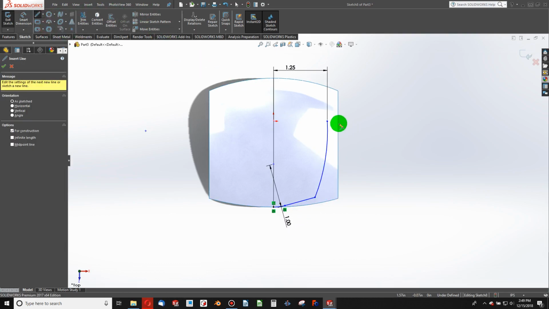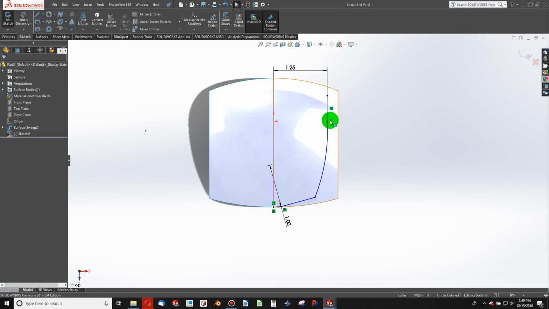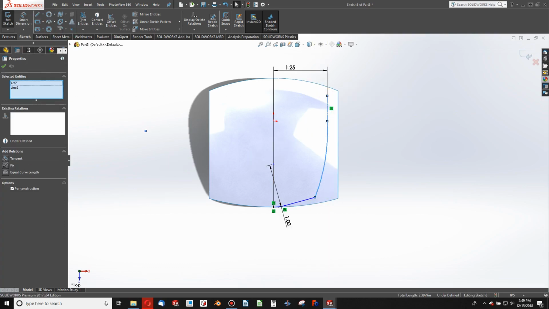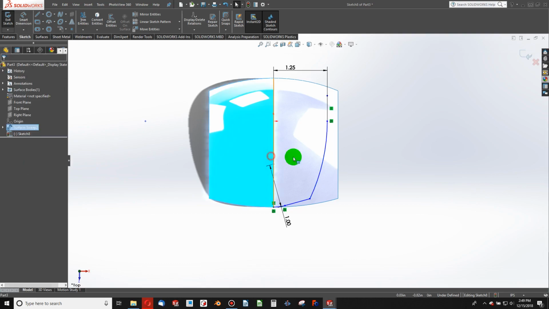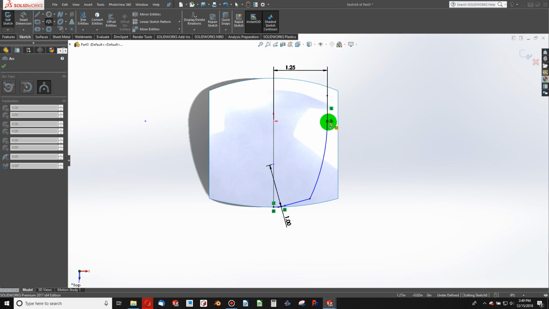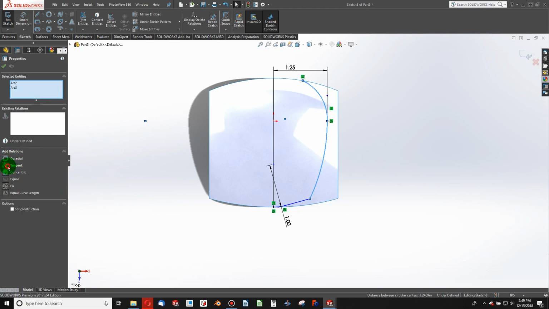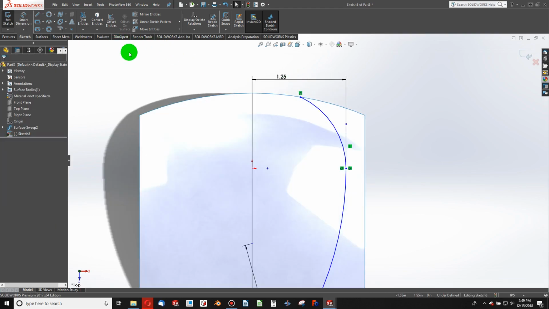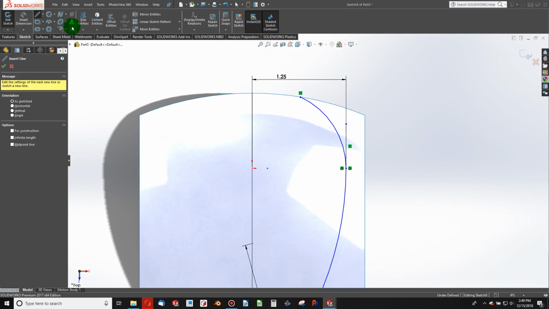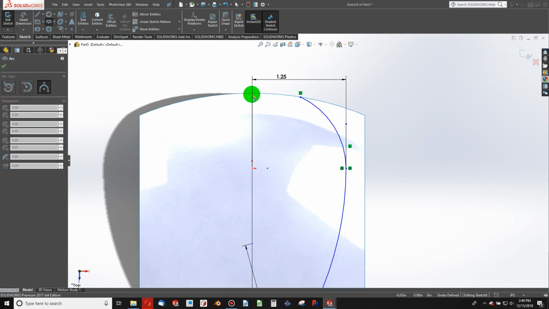And so again, I'll add a reference to make sure that this is tangent to vertical. That means any subsequent tangency I have will have to come in this way, which is what I want. And from here, we'll add in another arc, tangent. And now I'm going to probably put in a sharp edge right here.